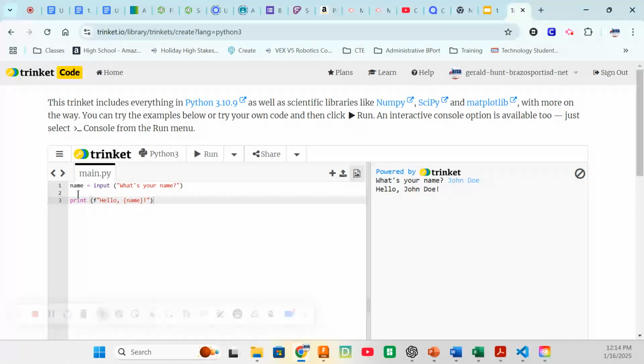Okay? So the way a variable works is you give the variable a name. It has to be in lowercase. And you assign a value to that variable. In this particular case, I'm telling the user to input their name. And then I'm telling it to print, and I'm using the f format, hello, and then display the variable. Okay? So that would be considered an interactive greeting.